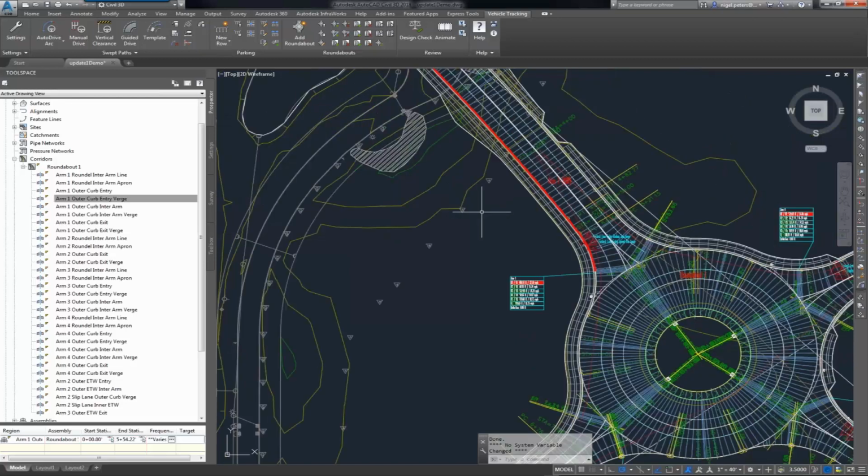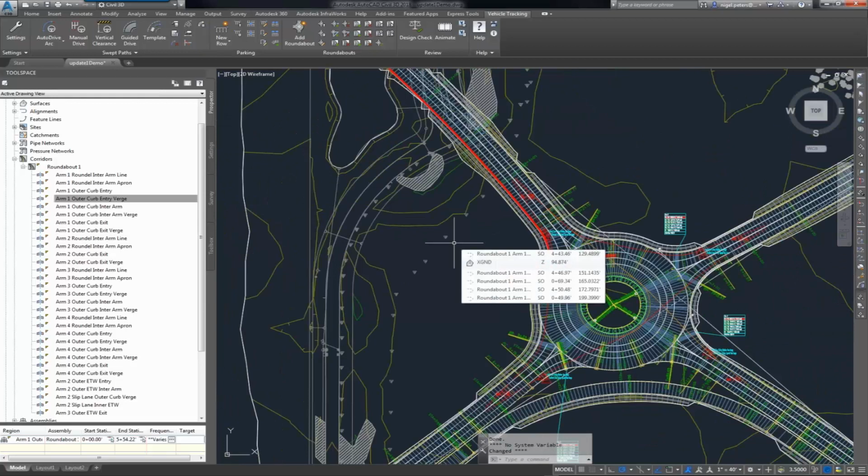So I really do encourage you to, if you've got Civil 3D, install the update, or even in native Civil 3D 2018, and just play around with it and see what it will do. Let me know if you've got any questions.